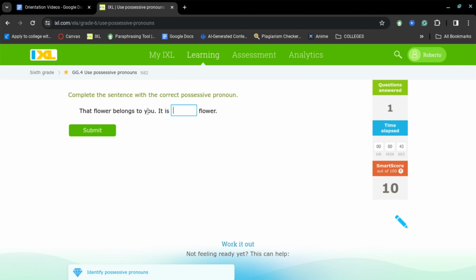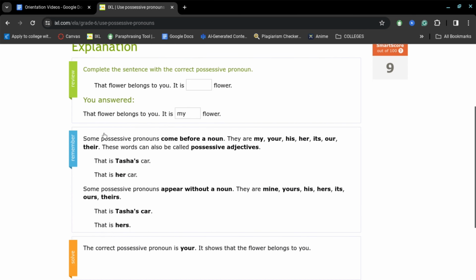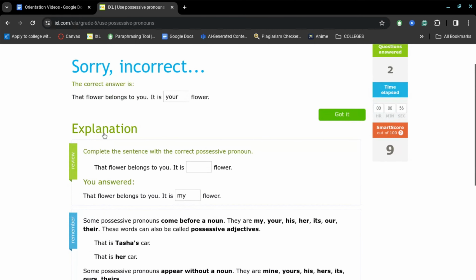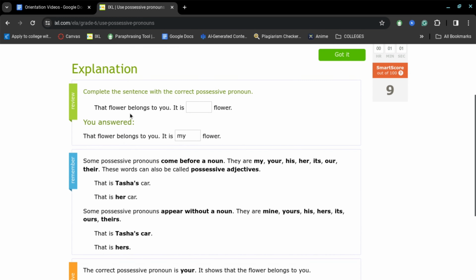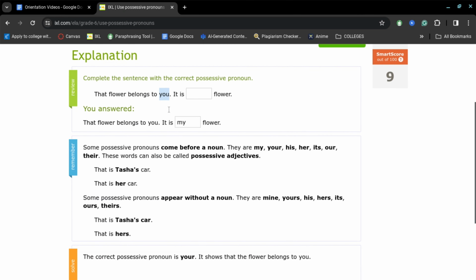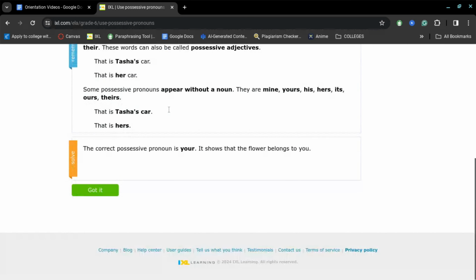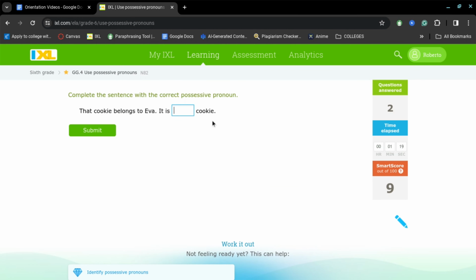That flower belongs to me. It is my flower. Got it wrong. You see, if you got it wrong, you always come to the explanation and see what they have said. For me, I had read me, and I got it wrong. So you run through the explanation, and if you feel like you have understood it, then you click got it, which means that I am now very sure, and then you continue.